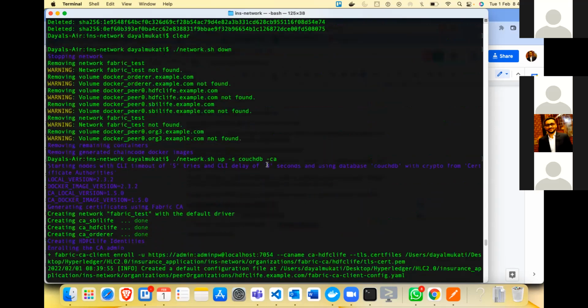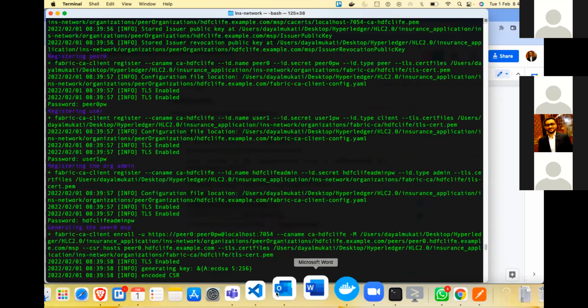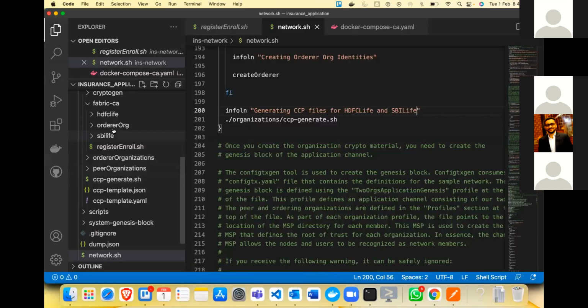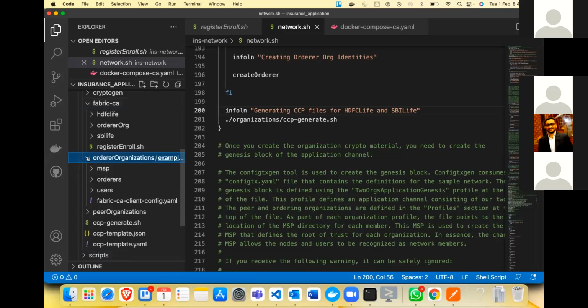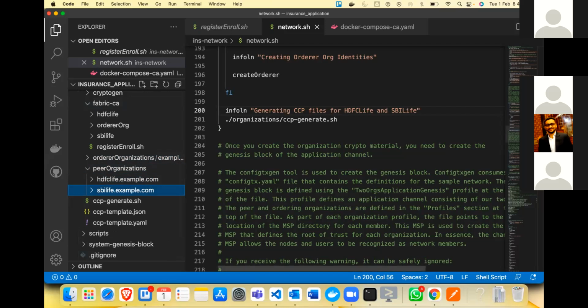Okay. So now if you see, you will have the certificates ready here in the order organizations for the orderer, and peer organizations for your peers. Similar certificates. So this is how we can generate the certificates using Fabric CA.